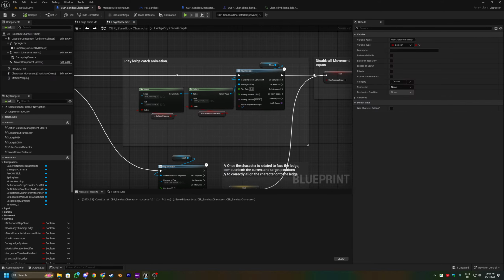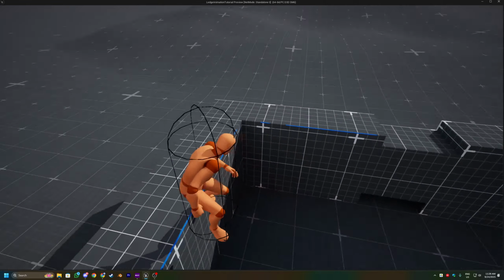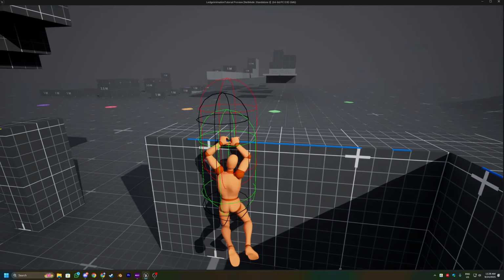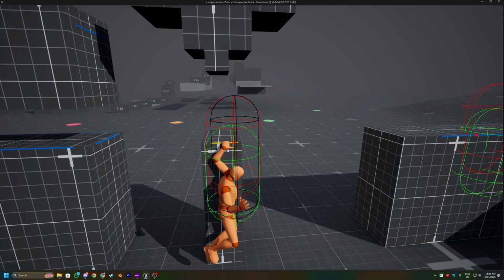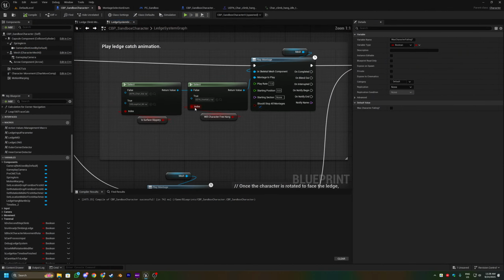So we're going to play a simple ledge catch animation, which is this one right here. We're also going to play a different ledge catch animation if the character is on the slippery surface. So as you can see, that's why we have two animations.